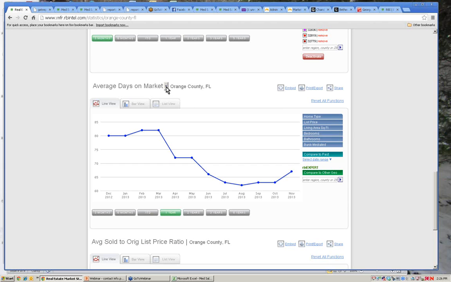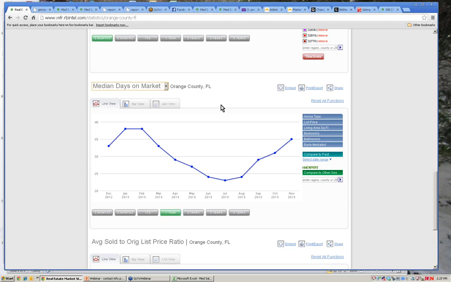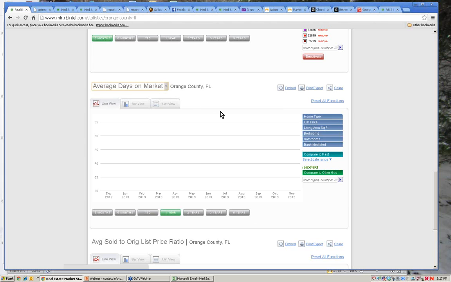So one of the things I point out is also to look at median days, because median means half the houses above sold and half the houses below sold for 35 days. So my median days on market is 35 days, but my average days on market is 67 days, because I got those two homes that took 2 years or more to sell in my average.